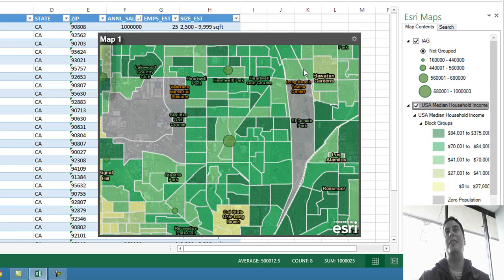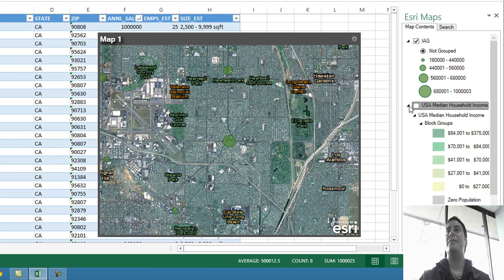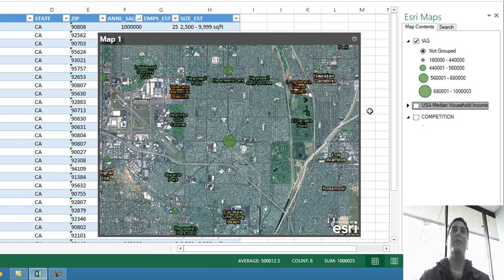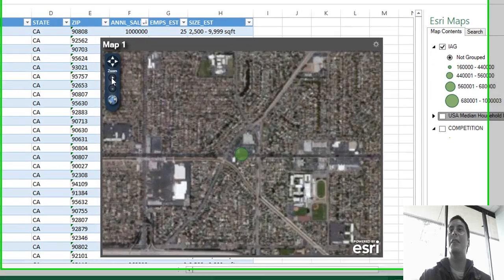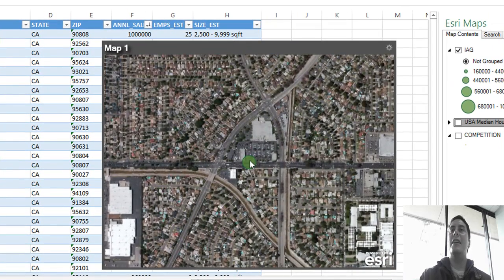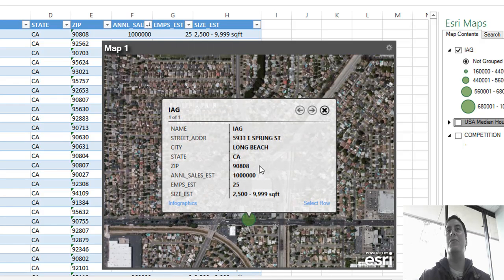In this particular case, the success of the store. Okay, let's go ahead and turn off this map layer. And we're going to try other types of context with this top store. Let me zoom in again. Okay, and I'm going to actually click on the feature itself. And there is the feature.